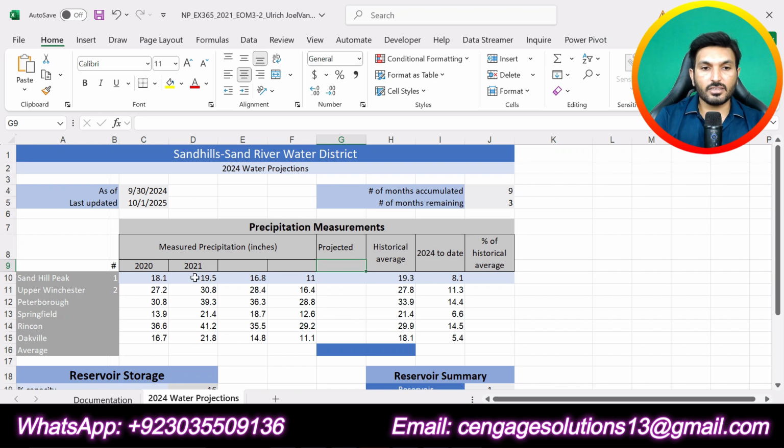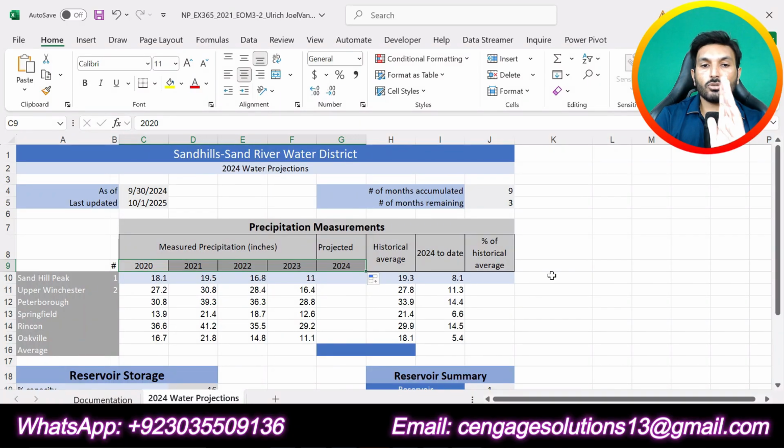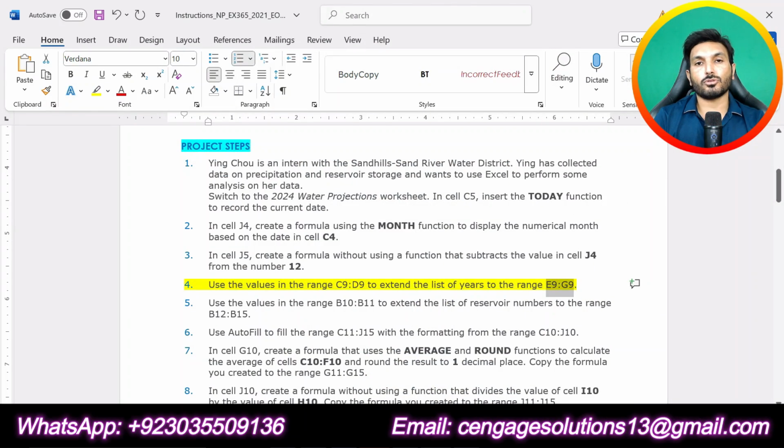So for this we will select these 2 years and then we will use the fill handle, this handle, to drag it to right up to cell G9 and we will leave it here so that we can get the list of year up to cell G9. So we got 2022, 2023 and 2024. So we have completed the list of year up to cell G9 as required in step number 4. So we have completed 4 steps of this assignment.